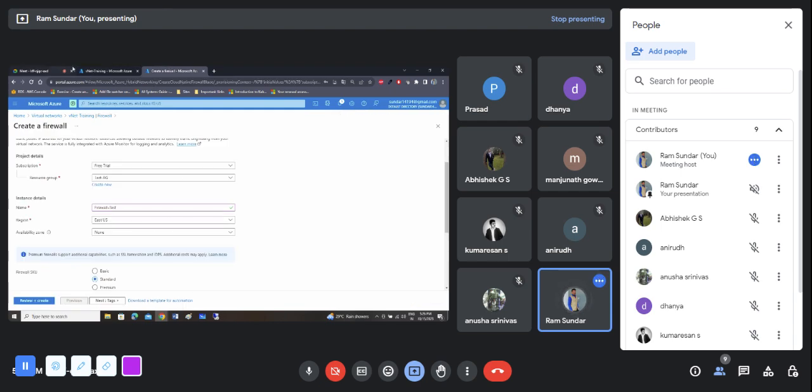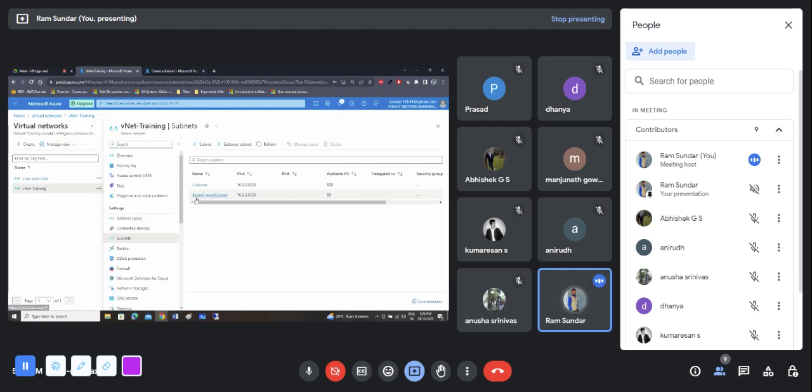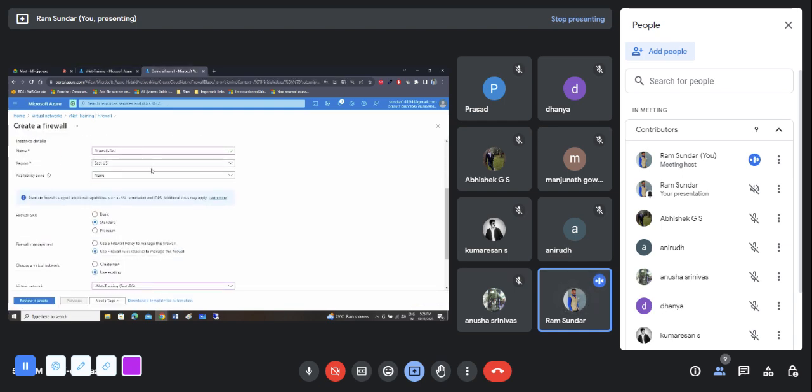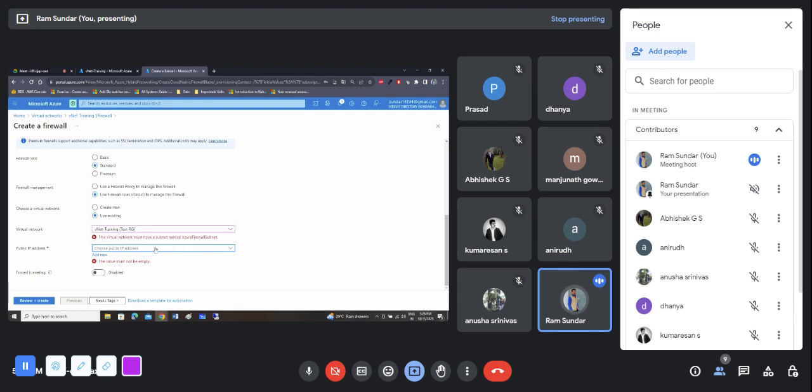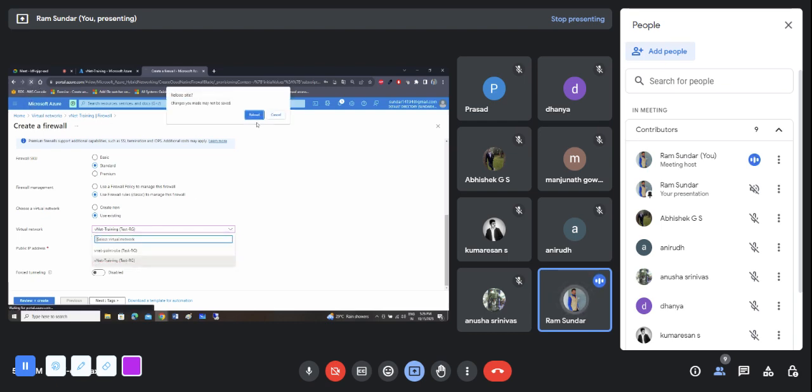Okay, the subnet is created, the subnet called AzureFirewallSubnet. So go back to our creation. Just come down here. It is still not reflecting. So just refresh once.